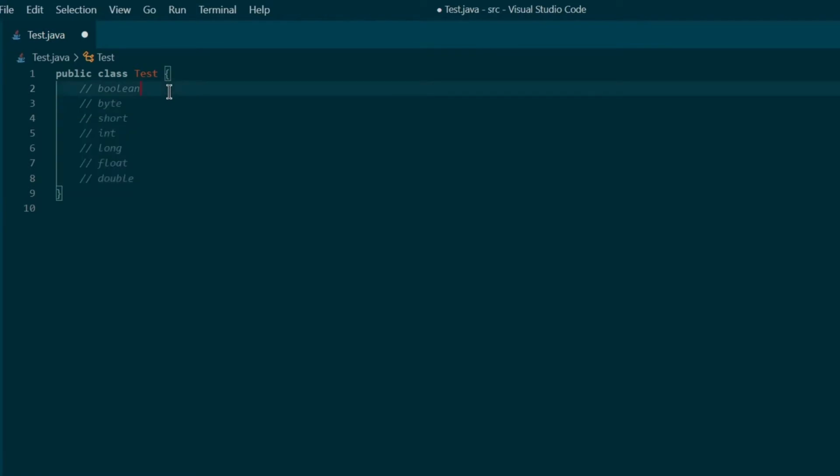So what is boolean? How much memory does it take? Boolean takes 1 bit. A byte takes 8 bits of memory. Short takes 16 bits of memory. And integer takes 32 bits. Long takes 64 bits of memory. Let me just write it down because it's basically numbers and you might find them on the internet also.